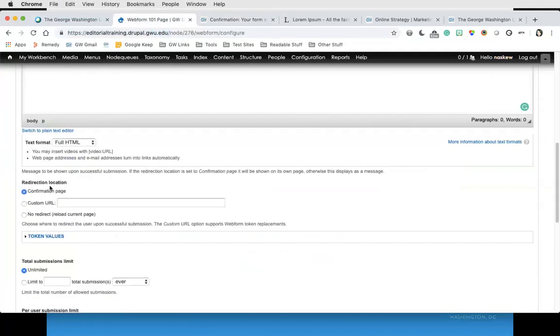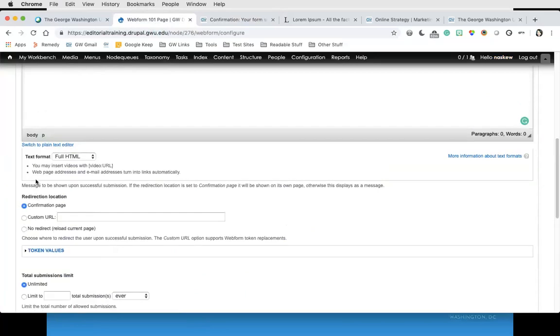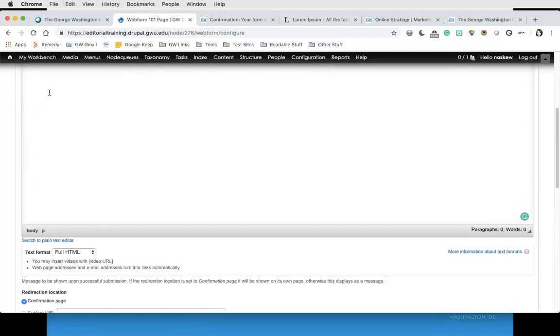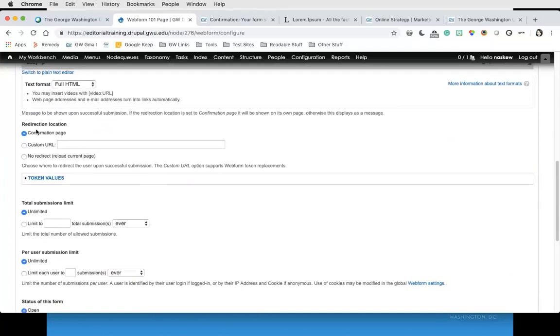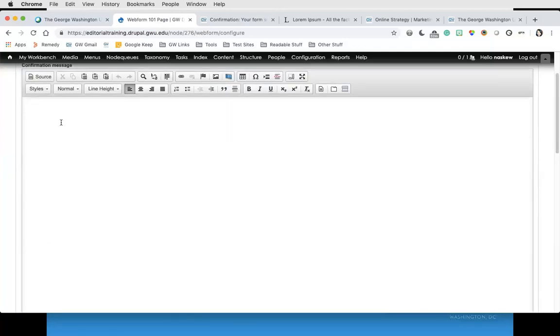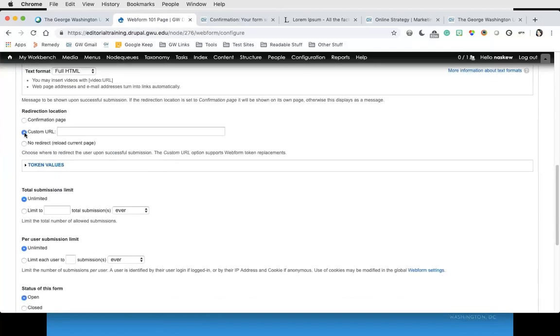But then back on my form page, underneath the confirmation message WYSIWYG that we bypassed, there's redirection location. There's confirmation page, which is the default, and it's going to redirect them to whatever you put here. And then there's custom URL. I'm going to put in the page link to the page that I just created.